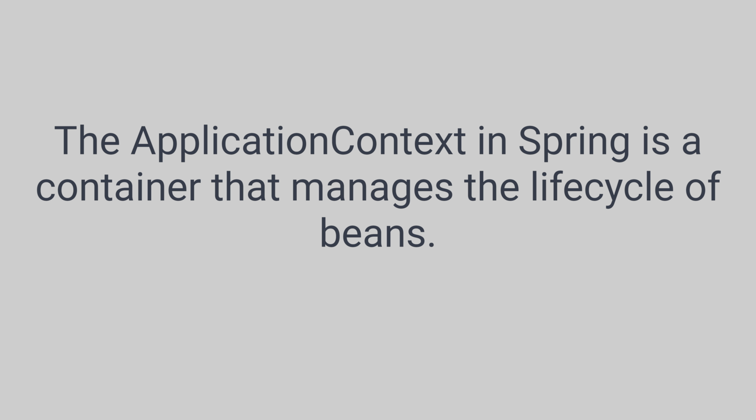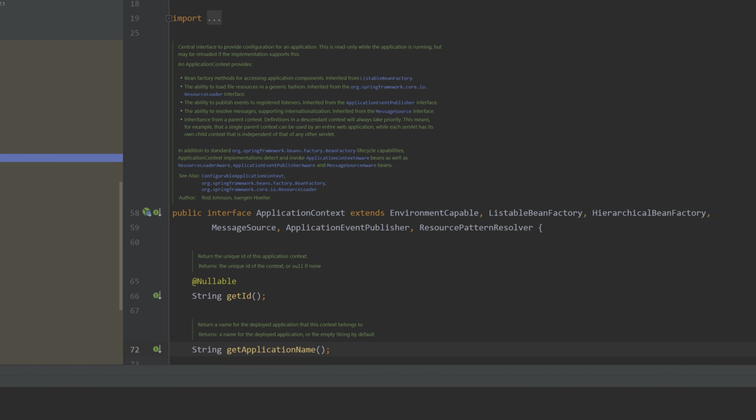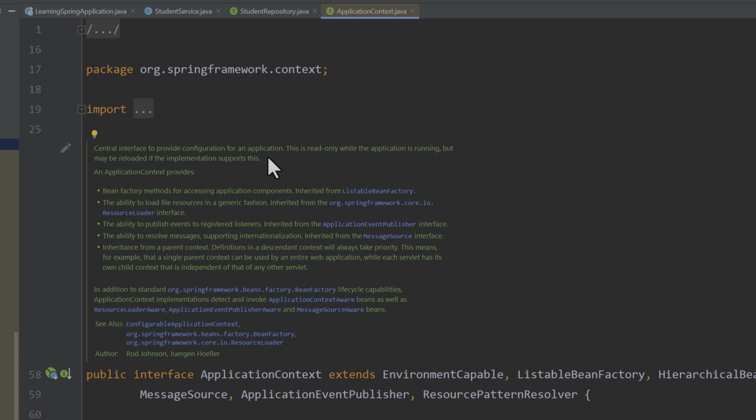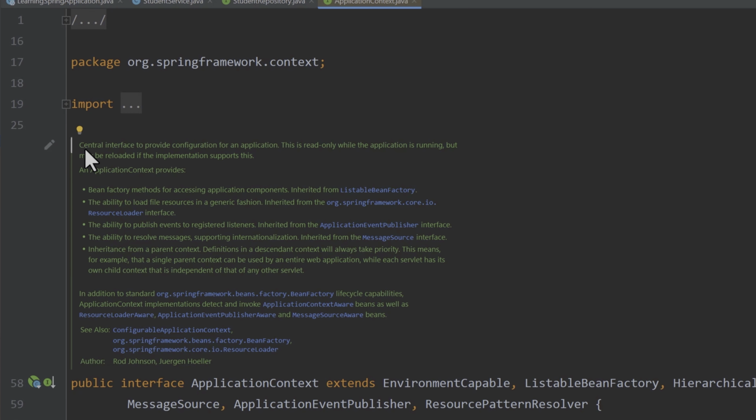So this is actually an interface. If we go to the ApplicationContext interface, which comes with the Spring Framework, as you can see here, this comes with Spring context, and under the package org.springframework.context, here this ApplicationContext is the context we are talking about. This is the Spring IOC container, also Spring container, whatever you say. Here, as the documentation says, central interface to provide configuration for an application. Okay, this is the default IOC container for Spring Boot application.